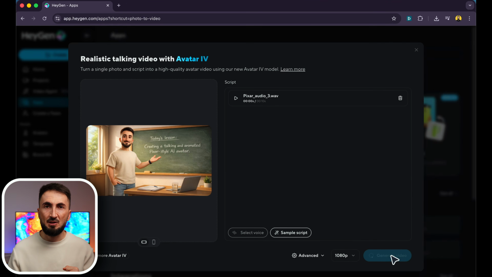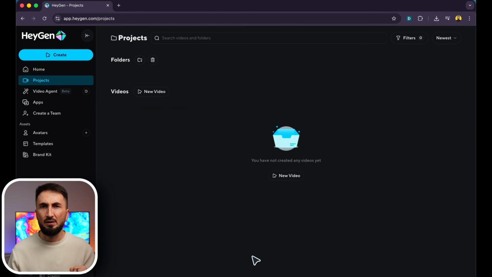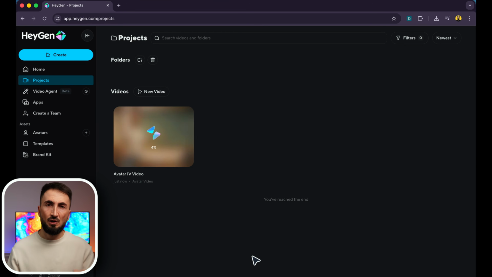Keep the facial expressions subtle and realistic, no exaggerated reactions, mostly a closed mouth or slightly smile with a minimal teeth showing. Once that's in, just hit generate video.